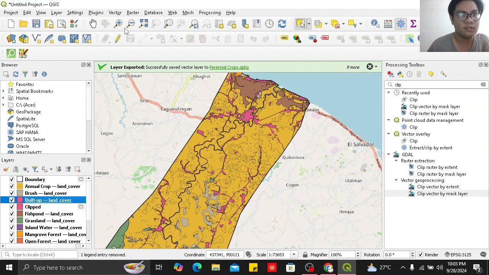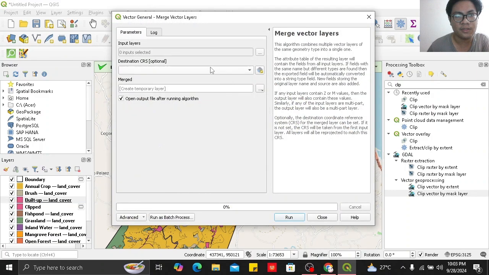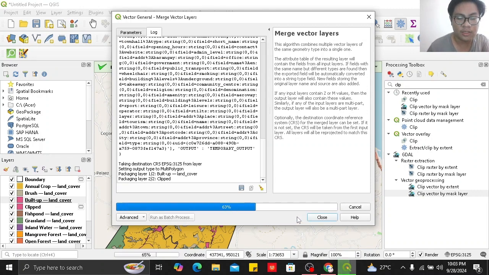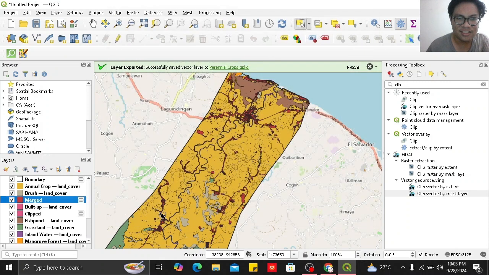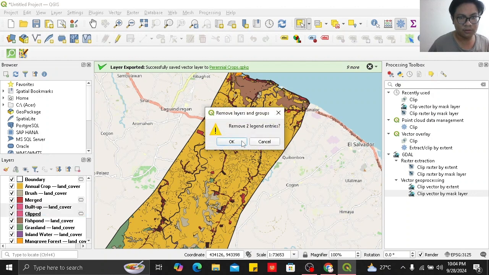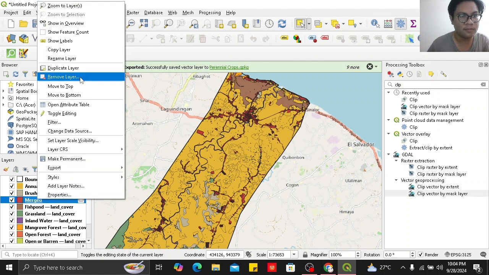Now we're going to merge these two on vector, merge vector layers. Put in the two new ones and press run. Now it's much faster. Now with the new merge, we're going to delete the built up and the building. Remove these two layers. And now we're left with the new built up.